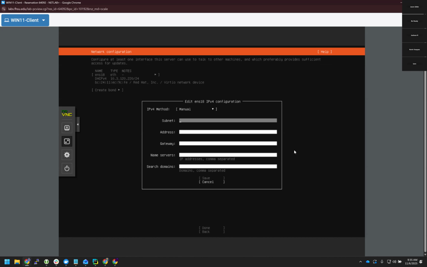Subnet. So you can see up here in your DHCP, it pulled 10.3.120. So you'll just do 10.3.20.0/24. You want to make sure to do /24. Address.